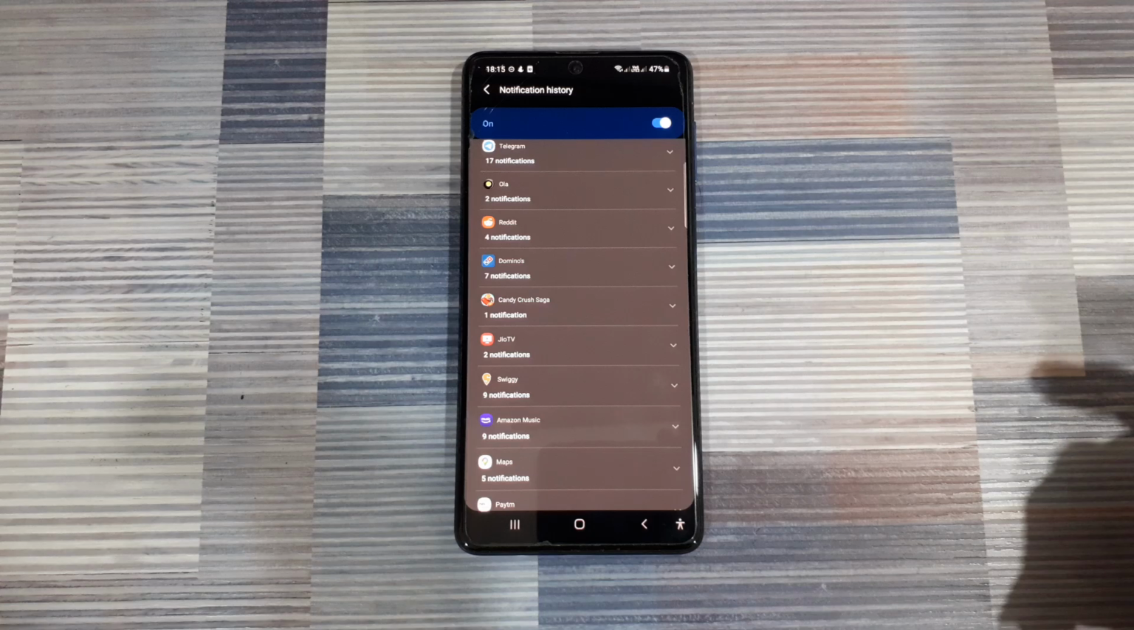So that's how easy it is to retrieve notification history on your Android phone and be able to see those notifications again.